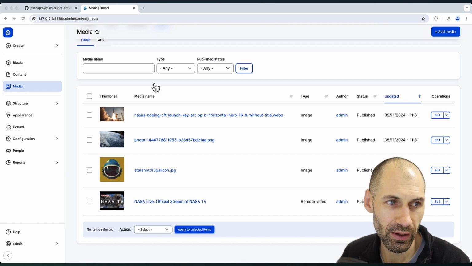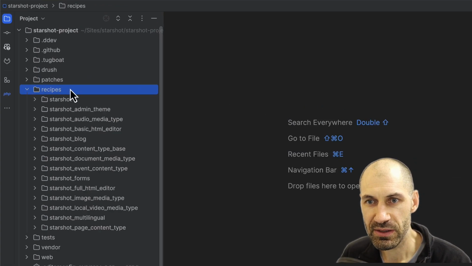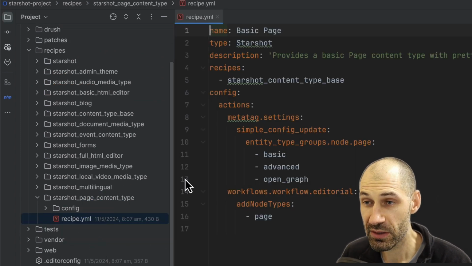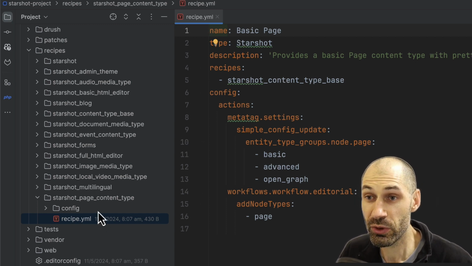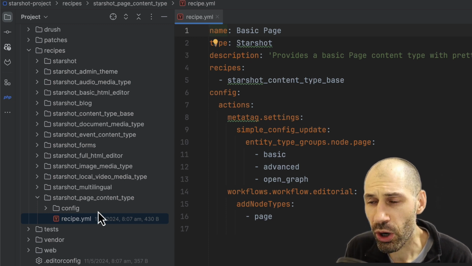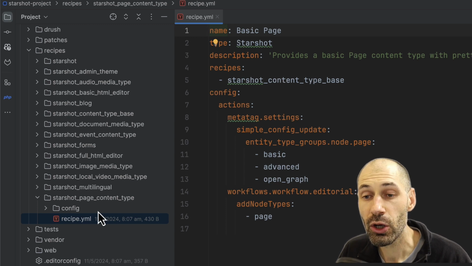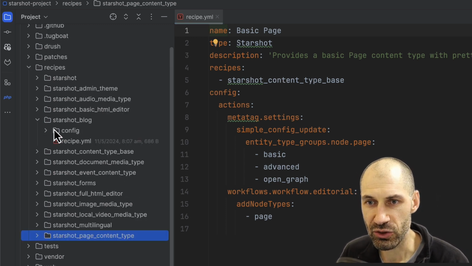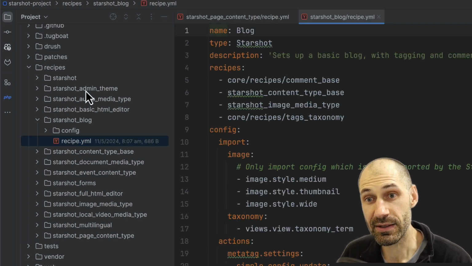So let me jump over to PhpStorm, which I've already set up. And if you click on recipes, here you can actually see all of the YAML files that the recipes are using. Now, recipes is touted as distribution version 2. So instead of using installation profiles, you would use these YAML files to set up your Drupal site. And here you can see you have Starshot blog, which just has a bunch of configuration defined as YAML files.